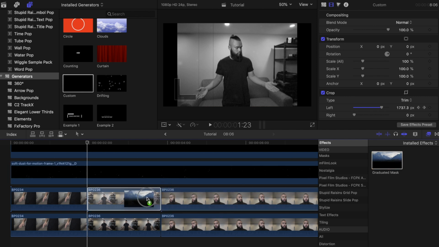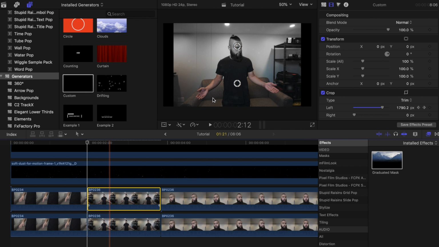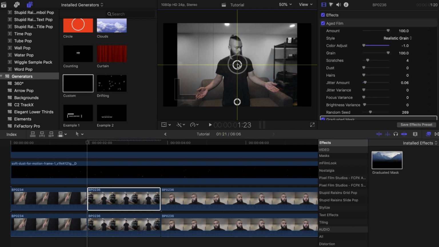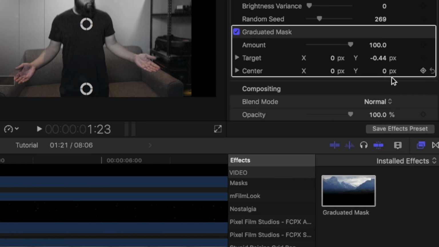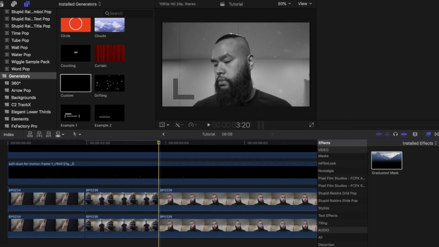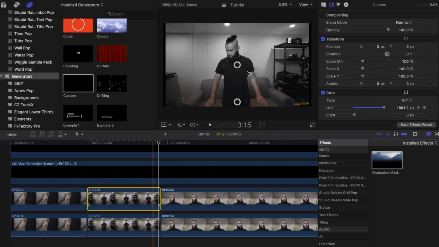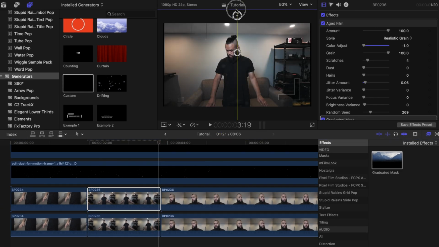Drag the graduated mask again to the bottom second clip and place it around the part where you want it to start. And again, place a keyframe under target and center. Then move to the end of that clip, drag the circle to the part where you want it to end for that particular scene.